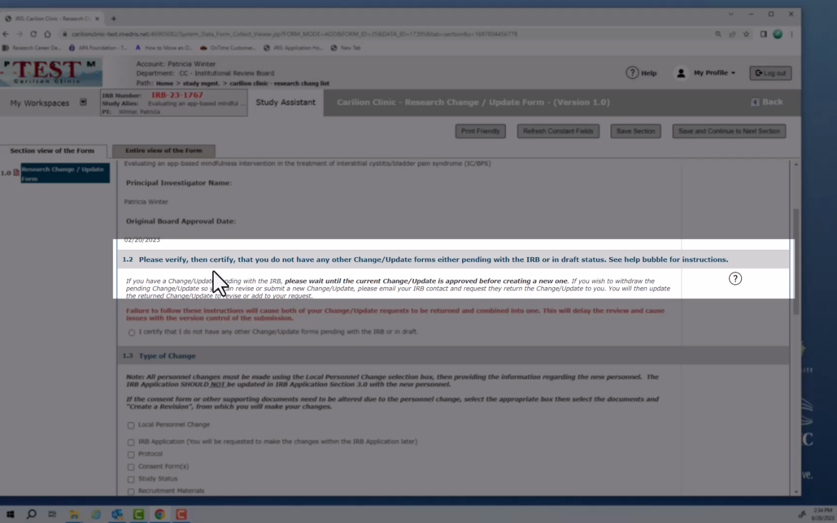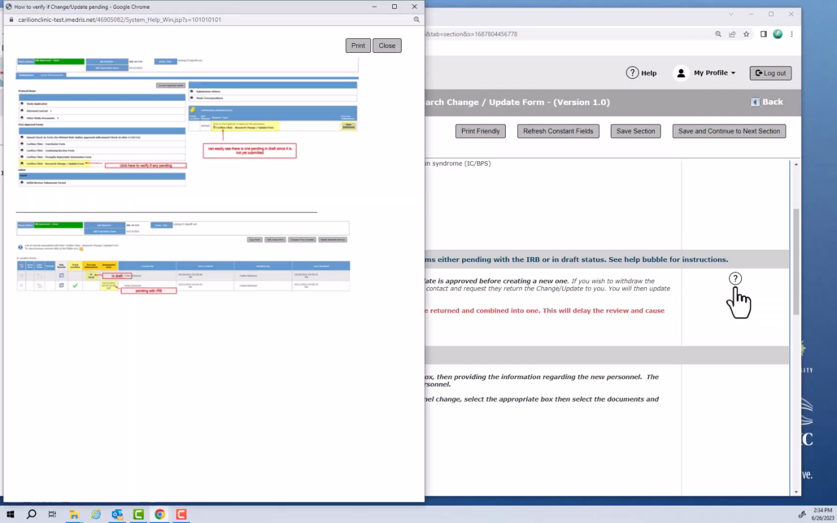The first thing we have to do is verify then certify that we don't have any other change update forms either pending with the IRB or in draft status. If you want more clarification, you can click on the Help button here to the side, and you'll find helpful screenshots of how to determine if you have anything that is in process that needs to be finished before you submit the change update form.